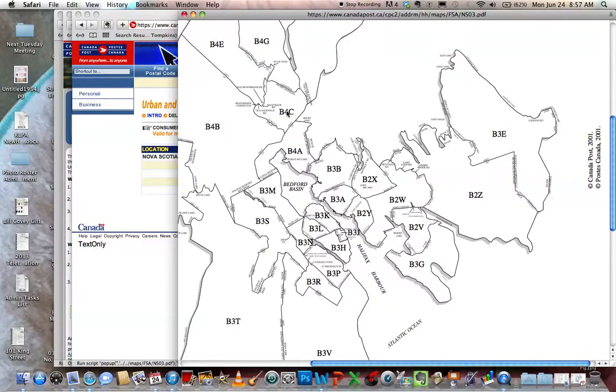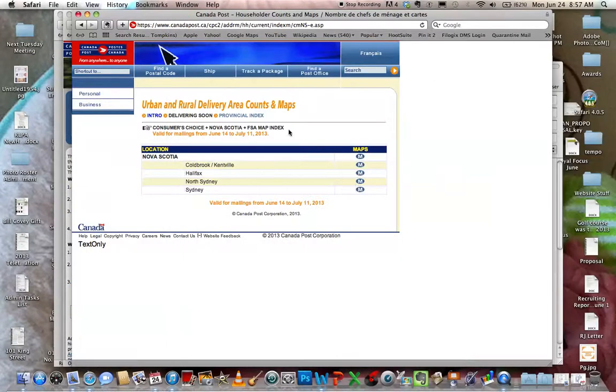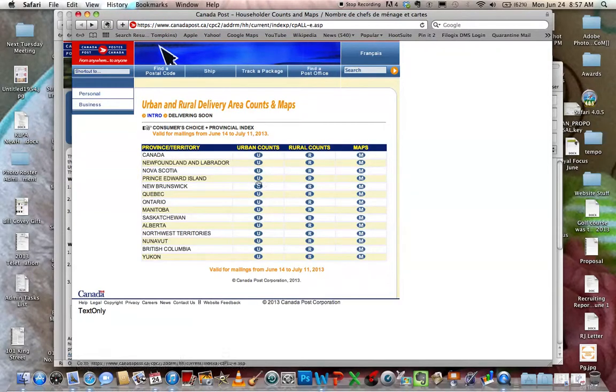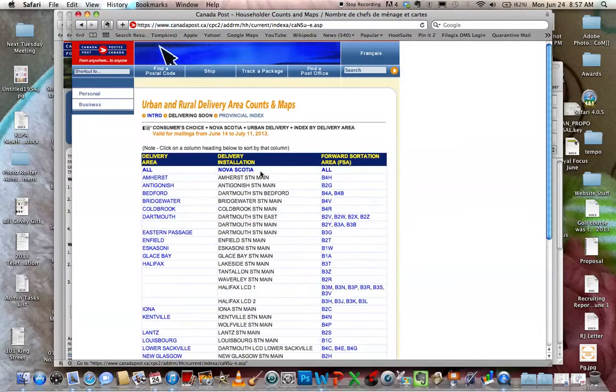If you're on a PC, you can actually click on the address here, but I'm working on a Mac, so that's not going to work for us. So what we'll do is just remember that we're going to be in the B4C area. So I'm going to come back here, and I'm going to come back to urban counts, and we'll go to Nova Scotia urban counts as well.